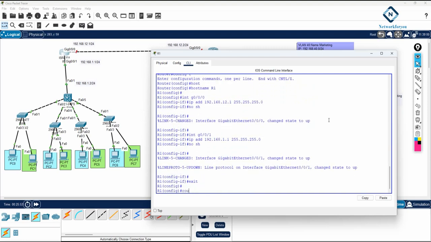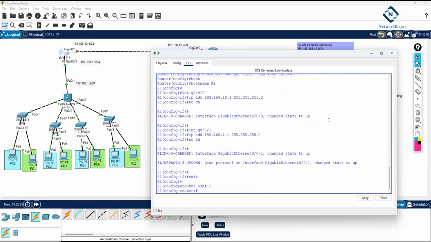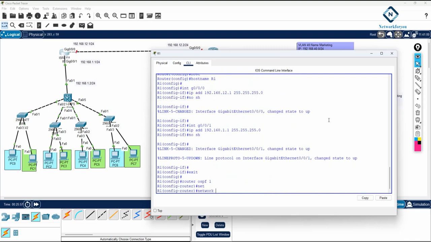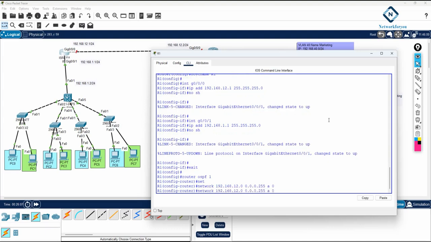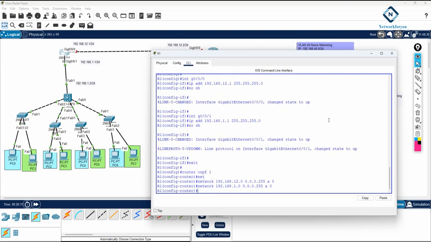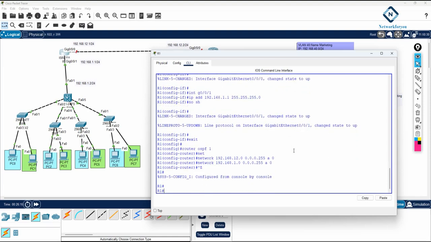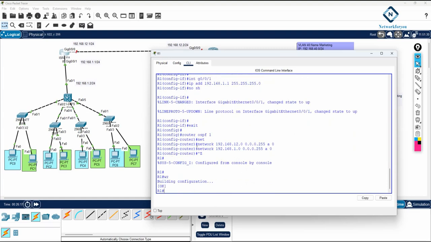So here we assign the IP, we need to enable the OSPF. I will write router OSPF 1, then interface and network command I am using. We need to write the network command and the wildcard mask, and then area 0. Then we have another one, 1.0. So we advertise the OSPF here and here. So this R1 configuration is completed here. No issue here, we just assign the IP and enable the OSPF.